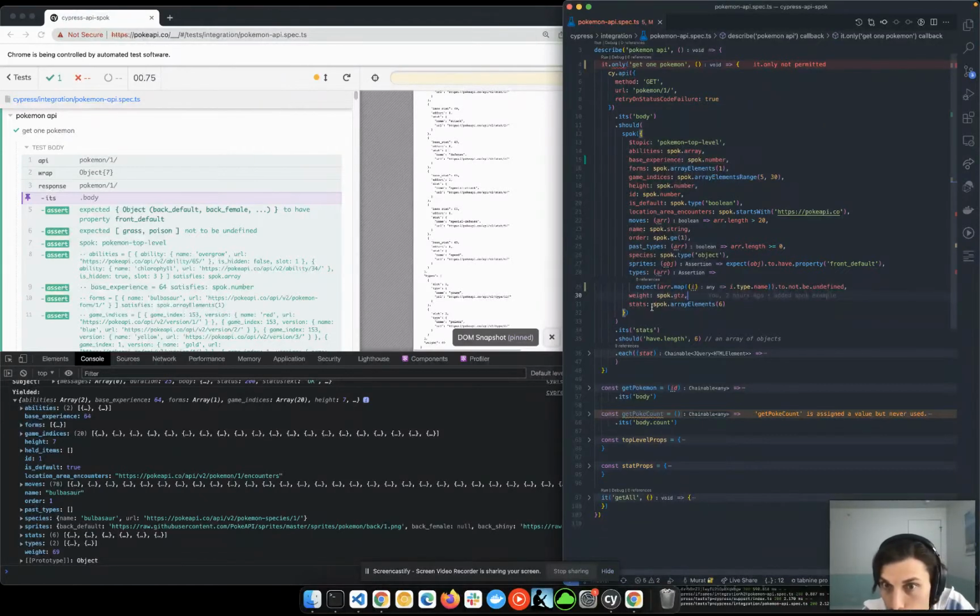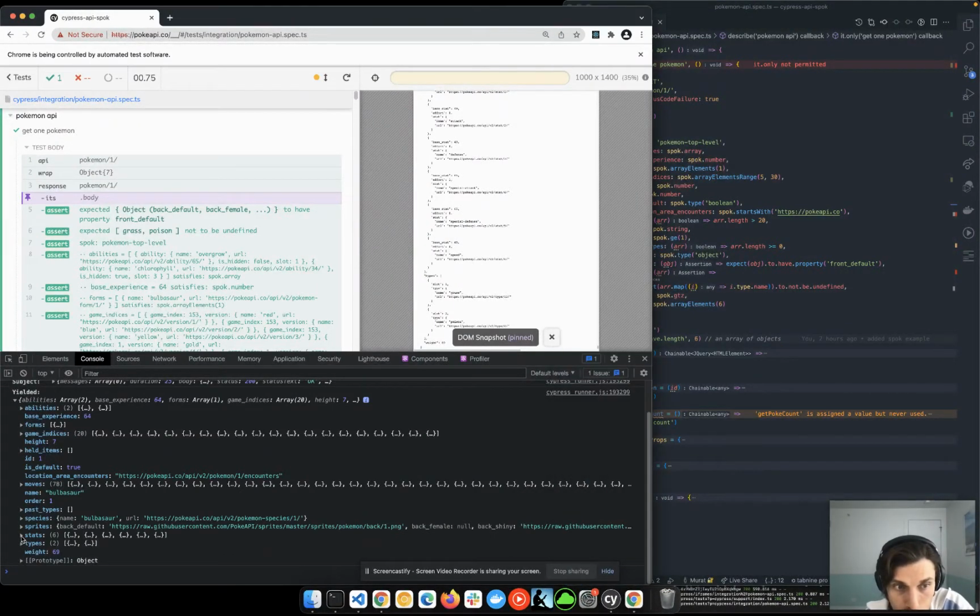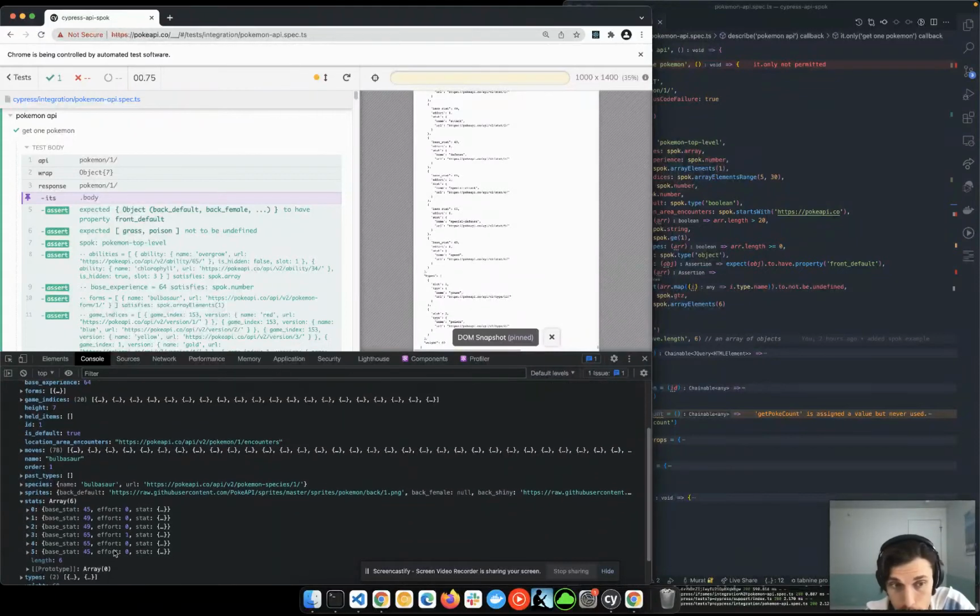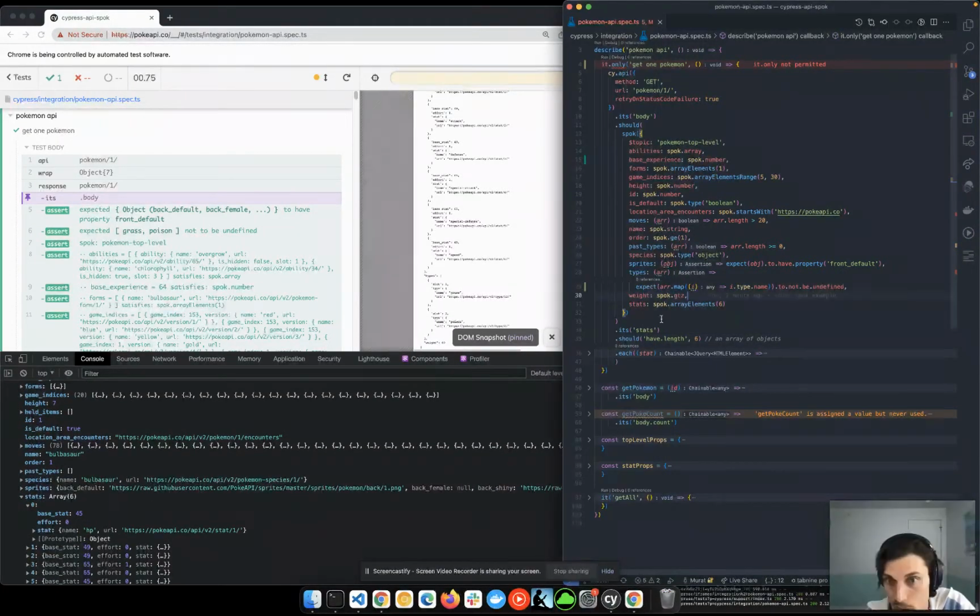Stats. Stats is important. Okay, so stats, we're basically saying here it should be an array of 6 elements. But then stats, since it's an array of objects, those are always interesting, right? So here's an example of how you can go deeper, just like we did before.